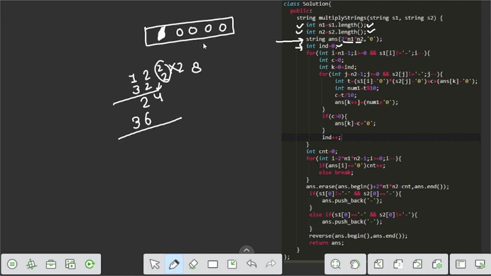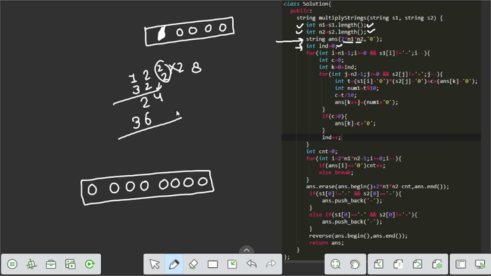8 zeros in the string initially, which is 0 0 0 0 0 0 0 0. So we initialize the answer like this, and we are going to update the string. And how are we going to know which index to update? That is how we create an index variable.